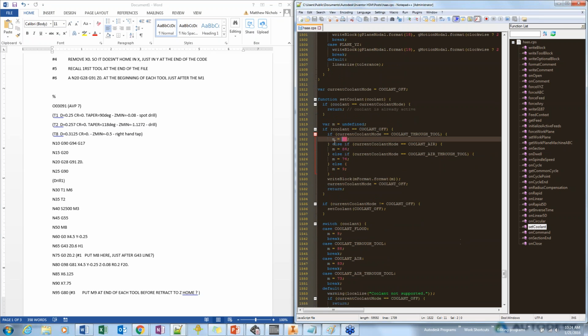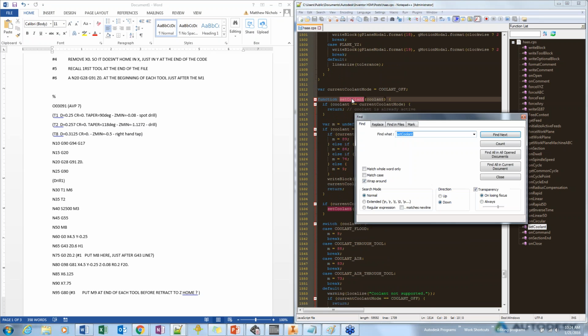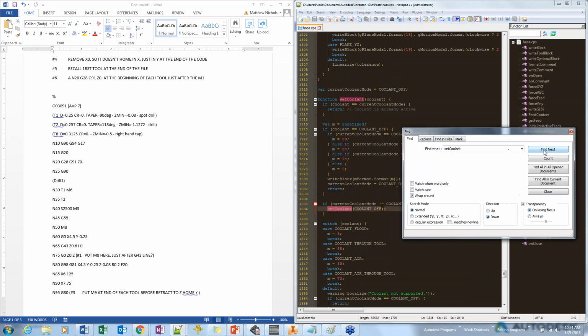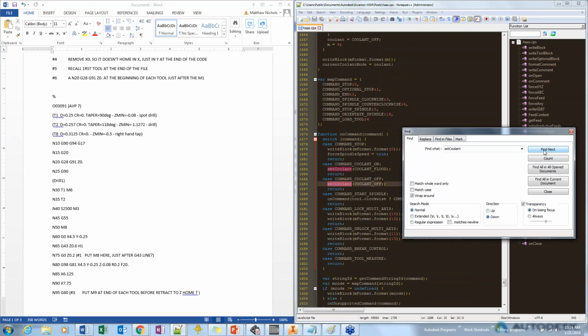Okay, so now here's the perfect example. I'm going to select set coolant because I want to find out where this is in my code. I've double clicked on the function, got here. Now I want to double click on the actual text, and hit Control F, and say find next, and it's not going to go very far. Actually, let's do up. I'm going to do this direction up so I can get to it quicker.